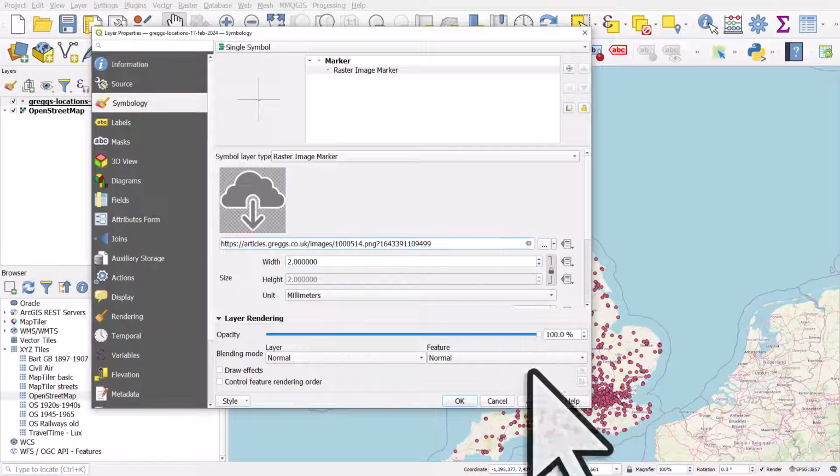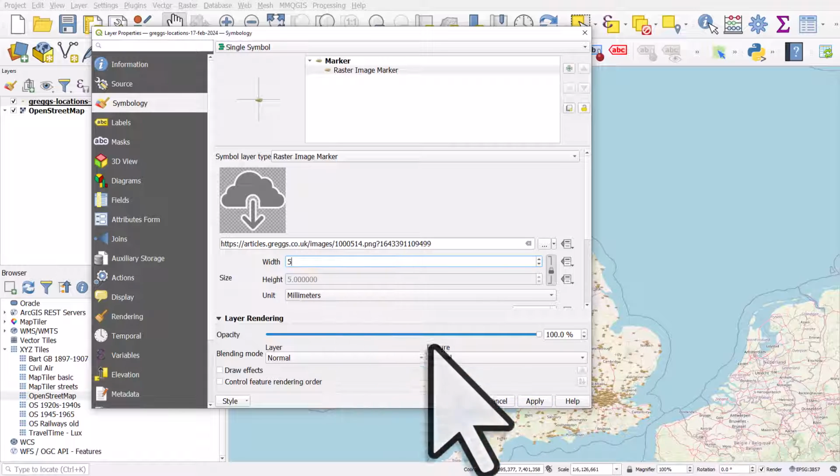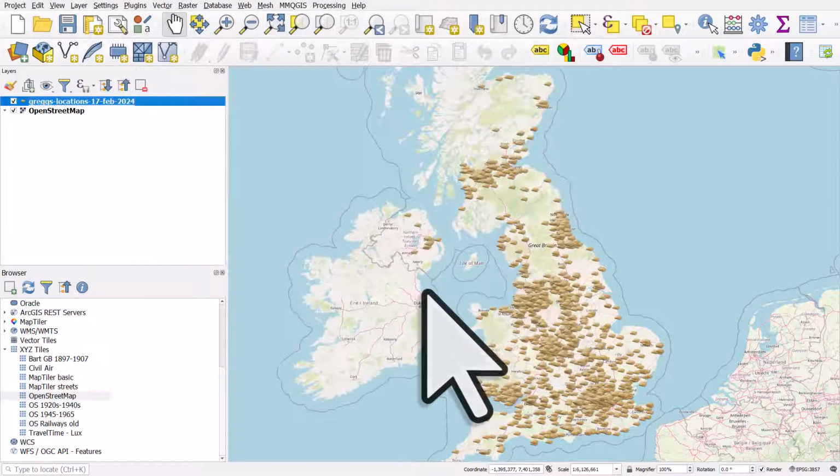So let's see if this works. I'll click apply. Okay, and we see tiny steak bake, so let's increase the size to 5 and click apply. There we go. So now instead of a point, default QGIS point representing a Greg's, we've got steak bakes all over the country. I'll click OK.